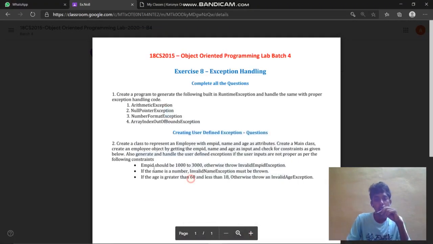That means we are going to create our user defined exception, that is our own exception. See here, what is that? What are the cases? The employee ID should be from 1000 to 3000. Otherwise we should throw an exception called invalid EMP ID exception, that is invalid employee ID exception.